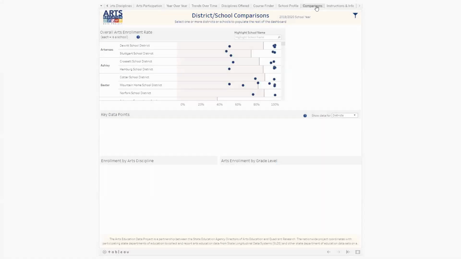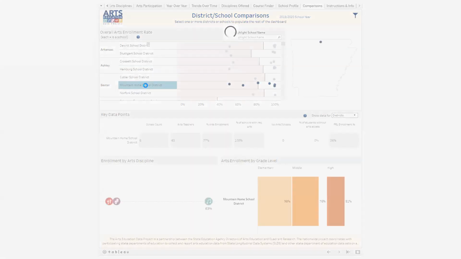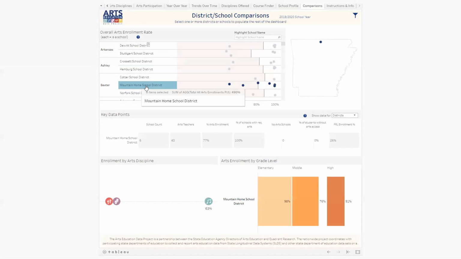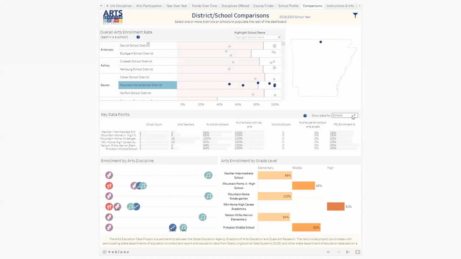This is the comparison dashboard, and it looks empty at first, but as the instruction notes here, first you must select one or more districts or schools in order to populate the rest of the dashboard. There are several different ways you can make selections. If you're interested in looking at all the schools in a particular district, you can just click on that district's name, and they will be added to your choice automatically. Here we're looking only at the district level, so there's only one row for the entire district. But if you choose the school's choice from this control, then you get it at the school level.